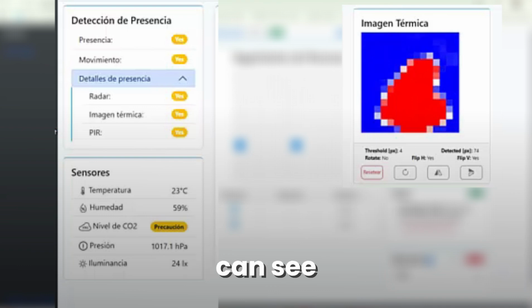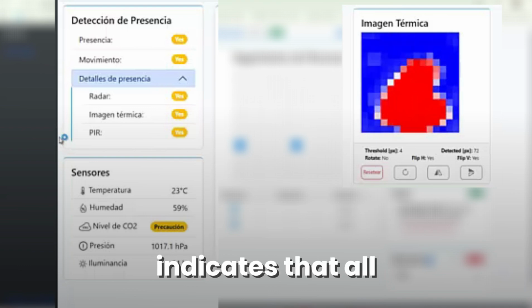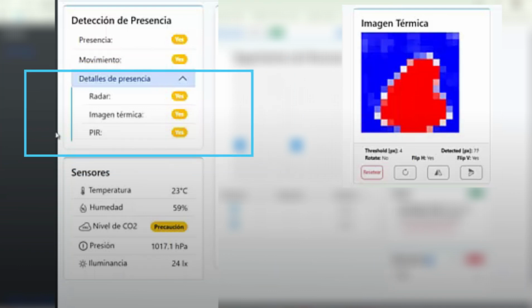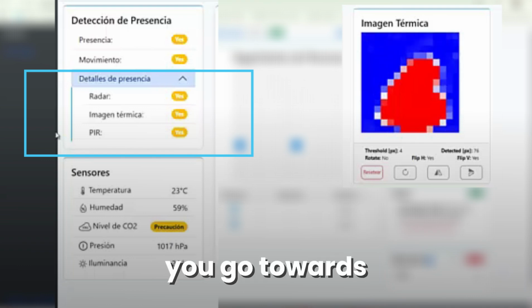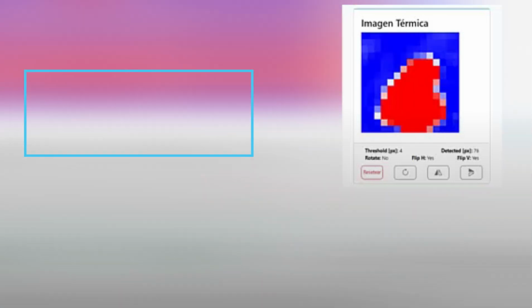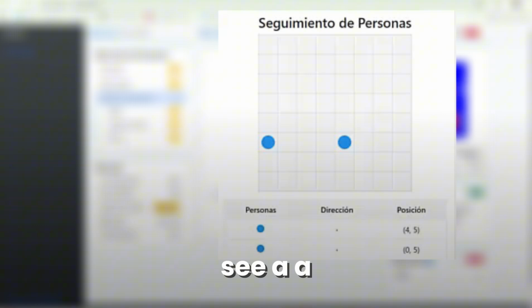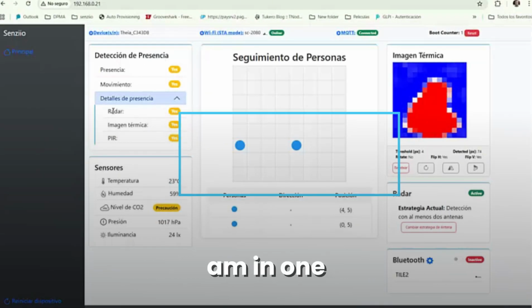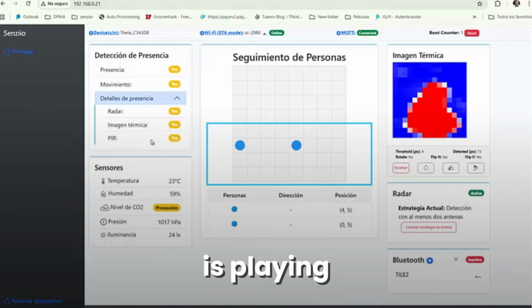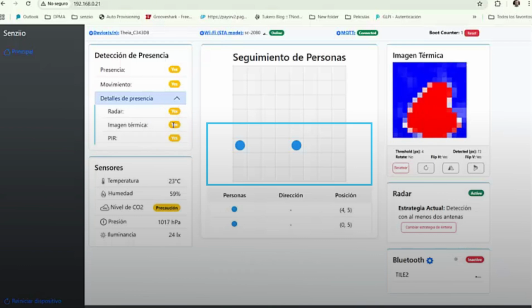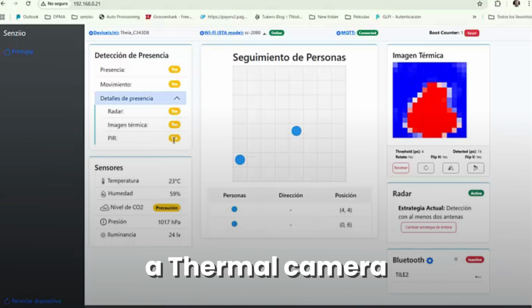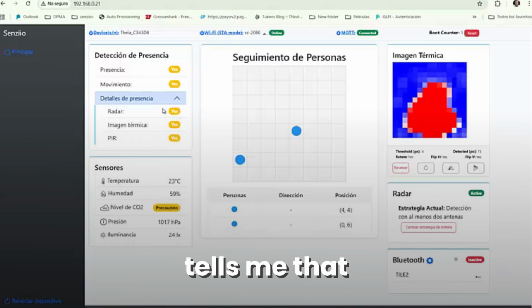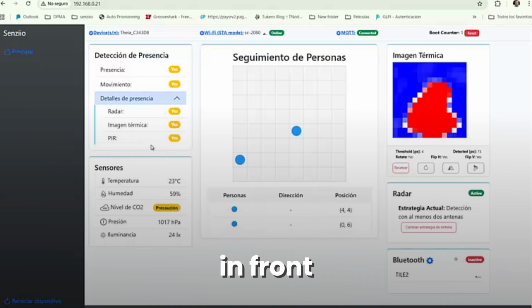Right, as you can see, the value at 10 indicates that all three components are detected. Now, on the other hand, if you go towards the middle part of the screen, here you can see a rectangle that represents the room, and at this moment, each circle represents a person. Right now, I am in one part of the room, and my daughter is playing at the other end of the room. And on the other hand, here we have a thermal camera image, and it also tells me that I am the person who is right in front.